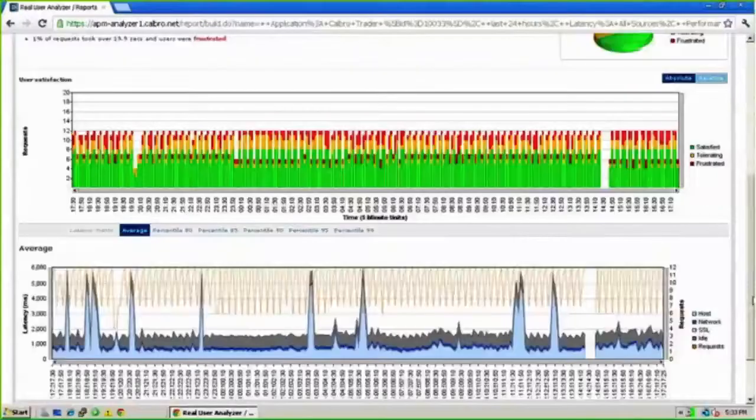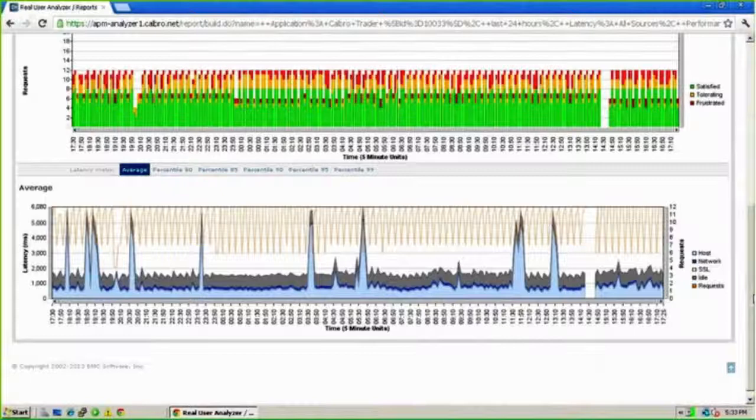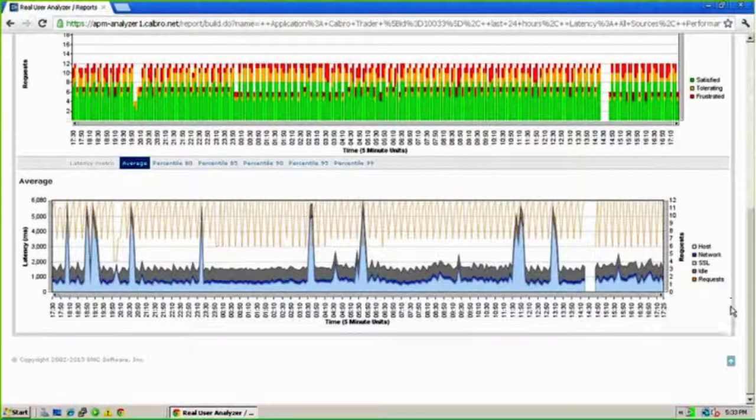We can also scroll down and determine where we're spending a lot of time in the infrastructure. So is it host latency? Is it idle latency? Is it network latency? And here's kind of a cool thing: a lot of times when you get that war room going on and everybody's in the war room and says, hey, it's not me, and it's like, well, where is the performance?